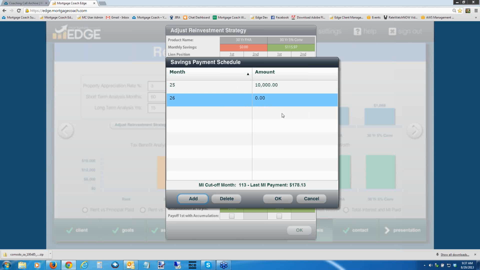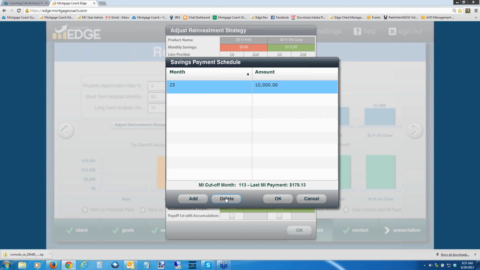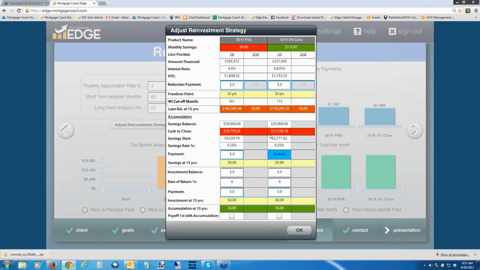And you can do that on term reductions, you can do it in the savings, and you can do it in the reinvestment screen. For this one, I'm just going to do the MI reinvestment, so I'll do it at month 113, and that was 178.13 was the MI. Now when you customize it, it'll say custom here. You can always adjust this by double-clicking on it again.